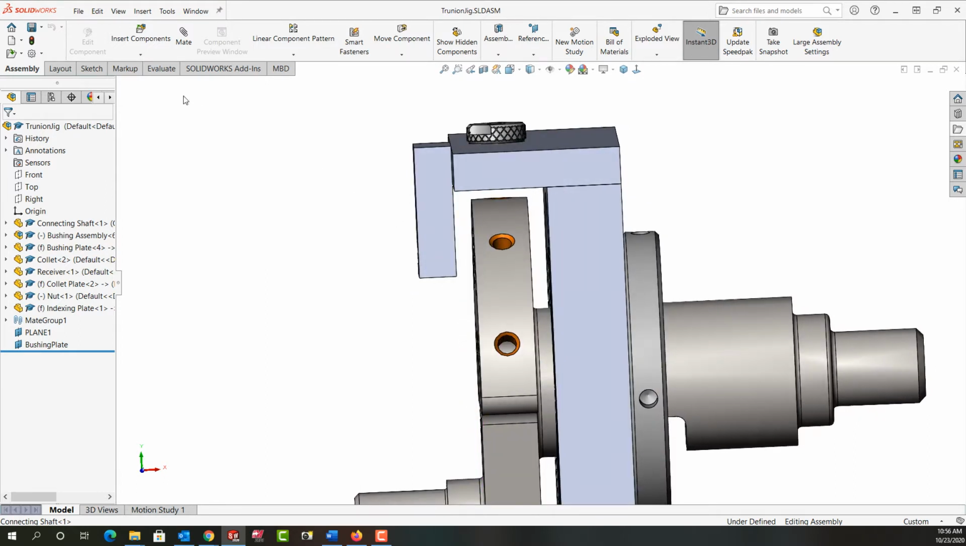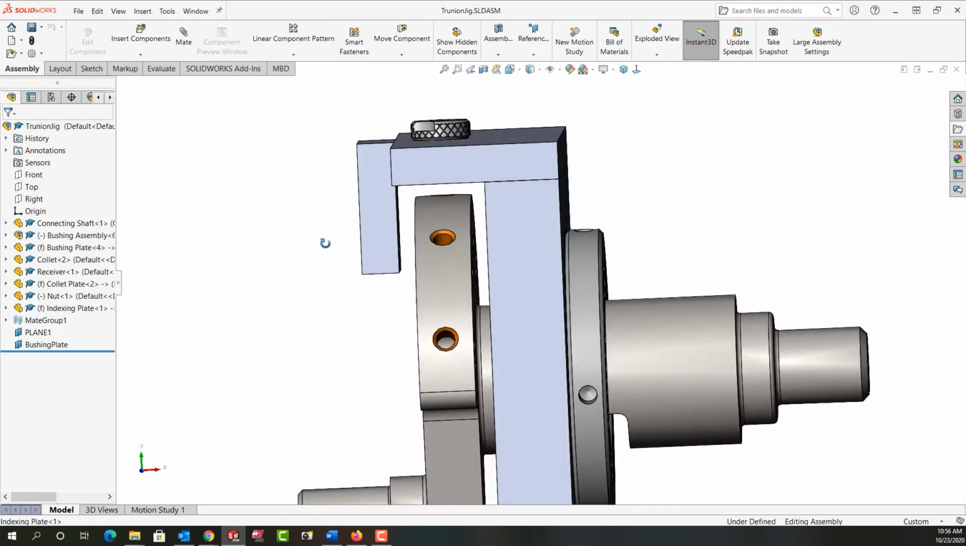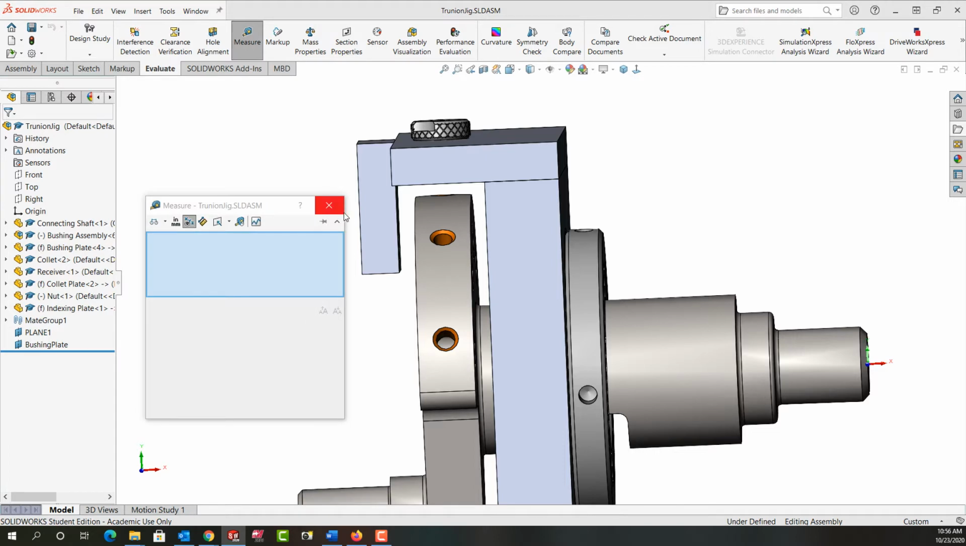Obviously, we need to consider its length. Its diameter will be the half inch hole, and we'll come back later and look at specific diameters in another video. But for now, I'm going to use the Evaluate tab and I'm going to measure a few things.